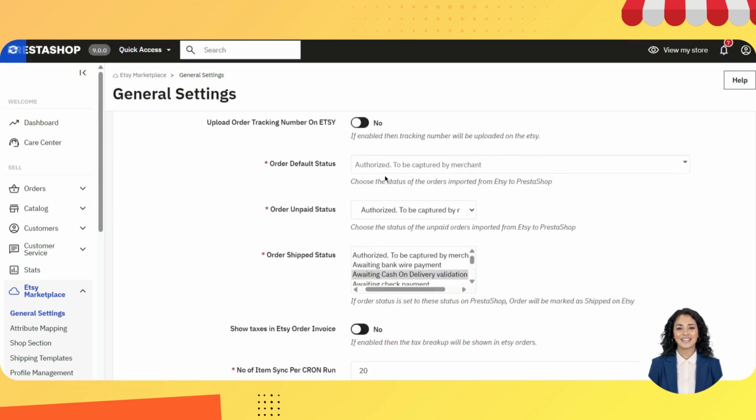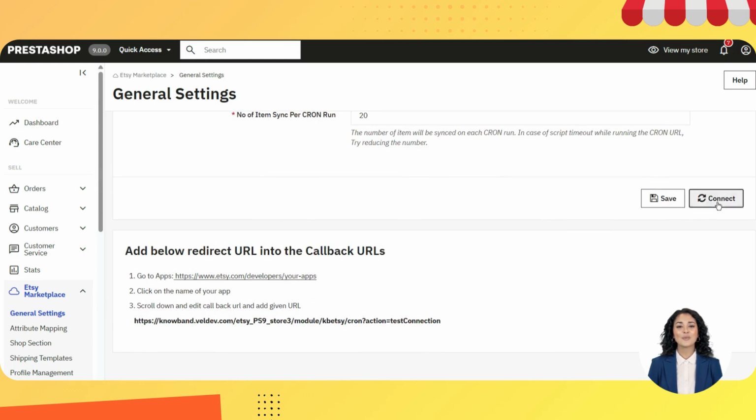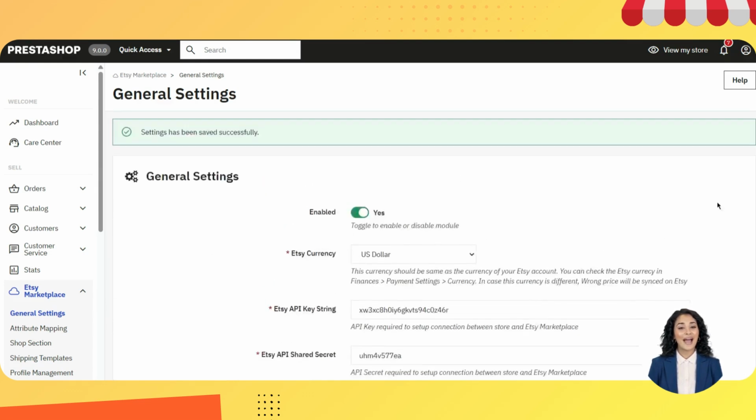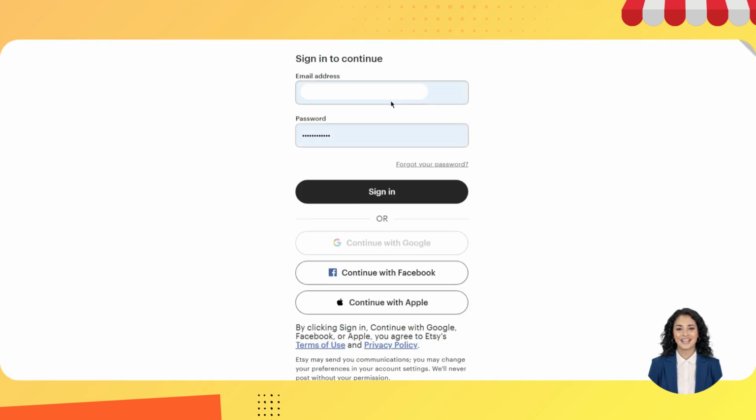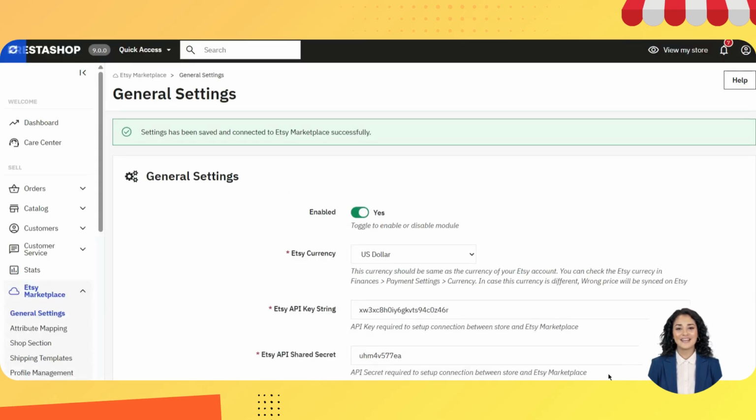Then you have to click on Connect. When you click on Connect, it will reload the page and ask you to enter the details of your seller account. So you have to fill in the complete details and click on Sign In. Once your store is signed in, you will get a message that the setting has been saved and connected to the Etsy marketplace successfully.